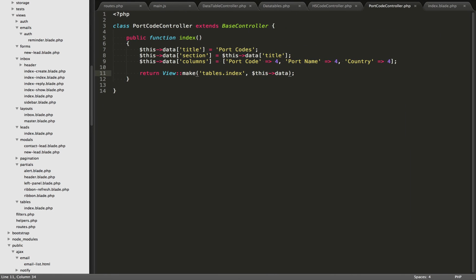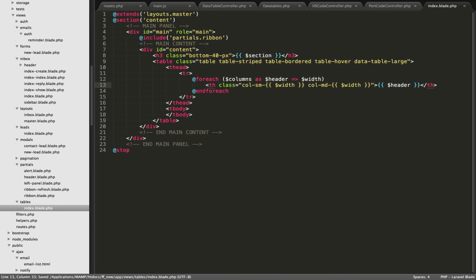So let's go over to the view that both of these are using. What I've done here is loop through all the columns we passed through. So remember, columns was an associative array. For each columns as header width, we output this th tag. Inside the th tag, we have a class of col-sm, and then we're using Laravel's blade syntax to output the width there, concatenating it onto the col-sm-, and we do the same thing for col-xs-, and then we concatenate on the width. And for the header's value, it just takes the index.